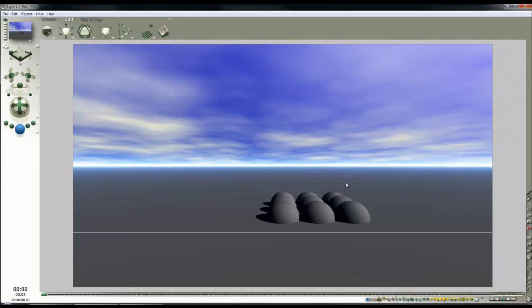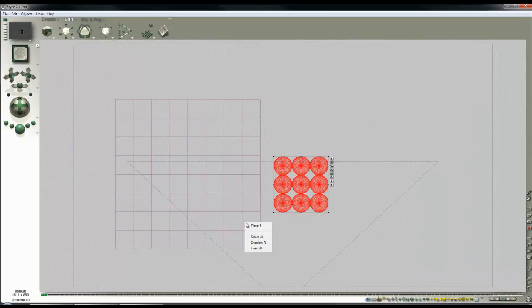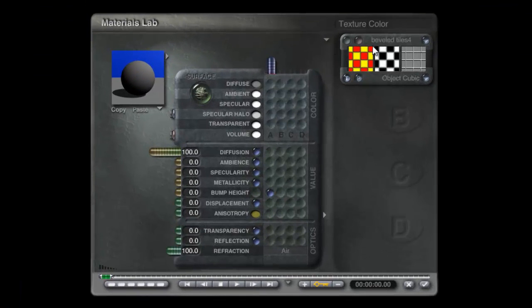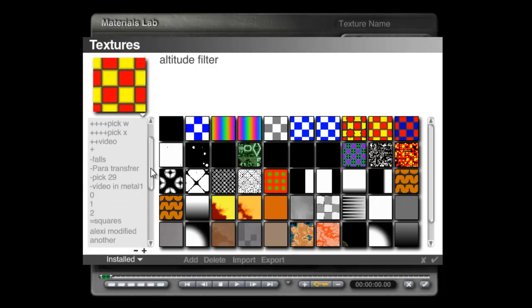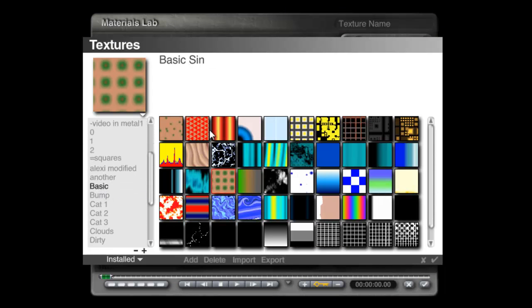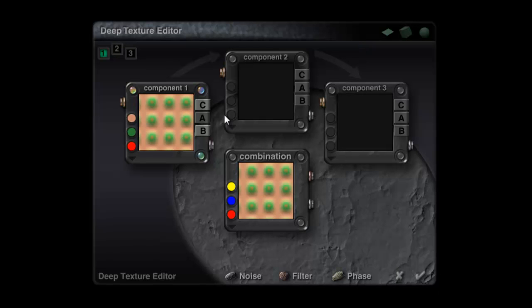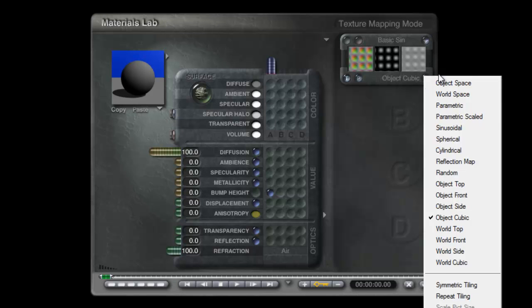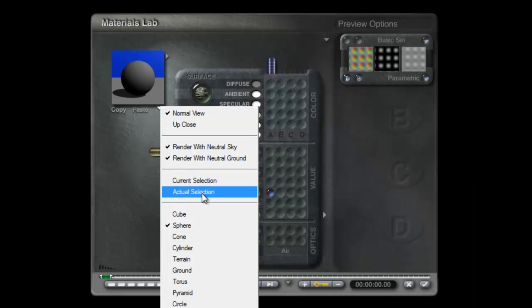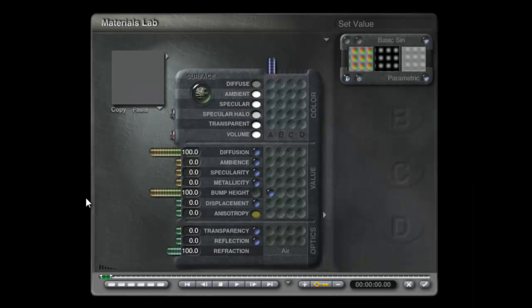Now I want to create a bumpy material for the infinite plane that simulates that effect, sort of. So on the plane, material settings, bump height, hold shift key down, go into the library, bring out basic, and this basic sine function here could look a bit like, if we look at the bump, a series of hills. And so I'm going to apply that parametric and actual selection, and then we'll give it some bump.